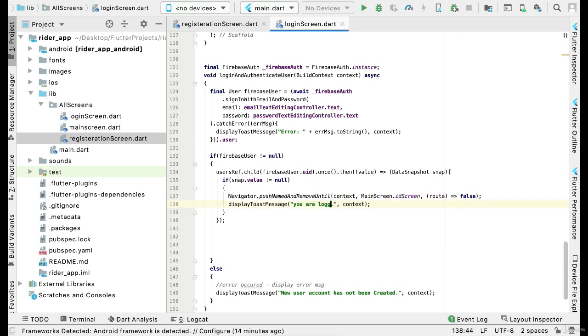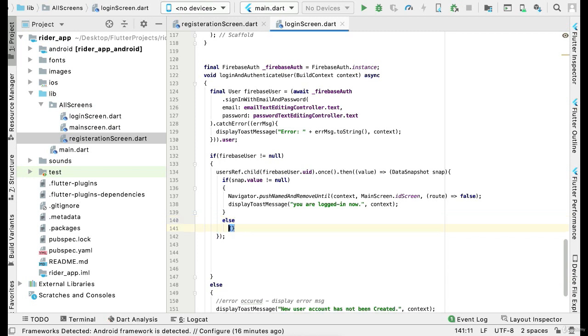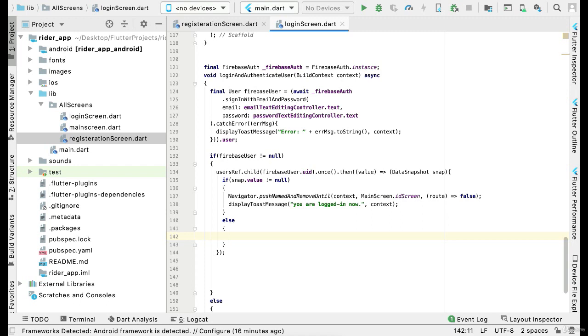Logged in. Now, else if the record does not exist in the Firebase real-time database, then in that case we do not want the user to be logged in, and we will sign out the user, because the user has to provide the name, phone, email, and password, all this information. I mean, it must be stored for that user in the Firebase real-time database.